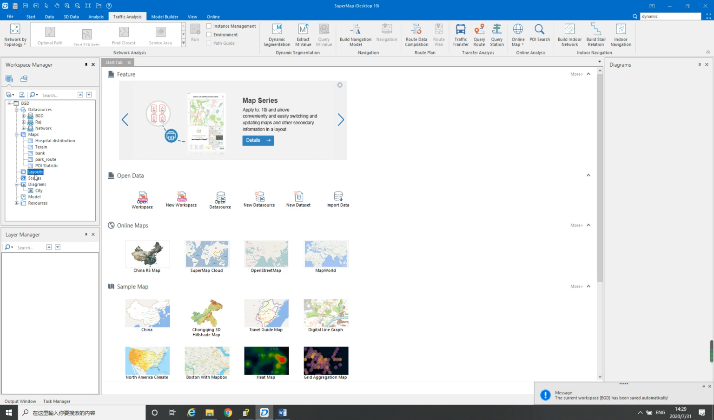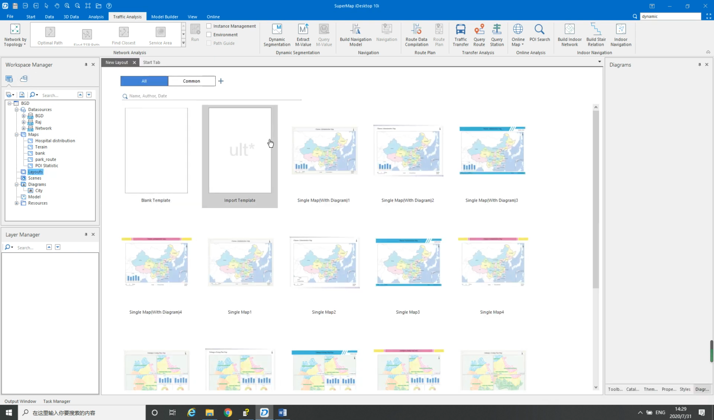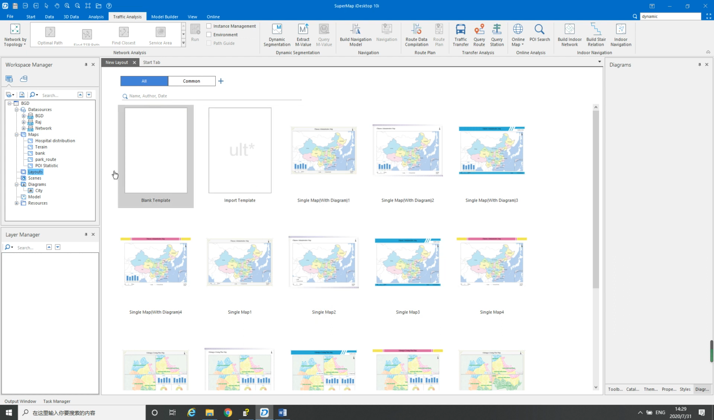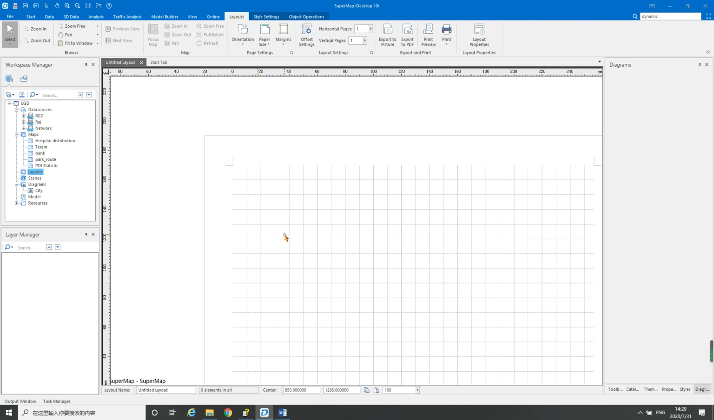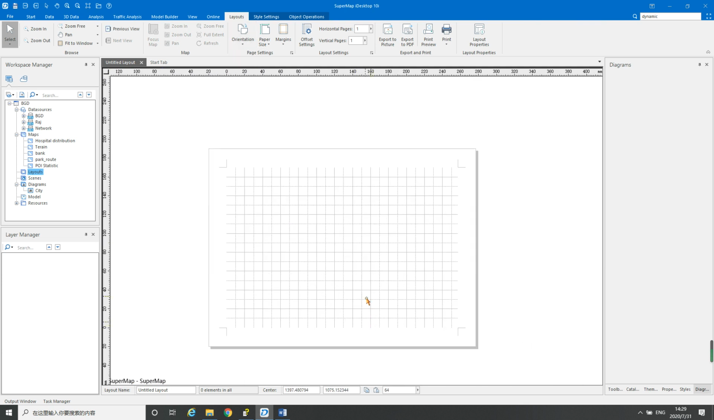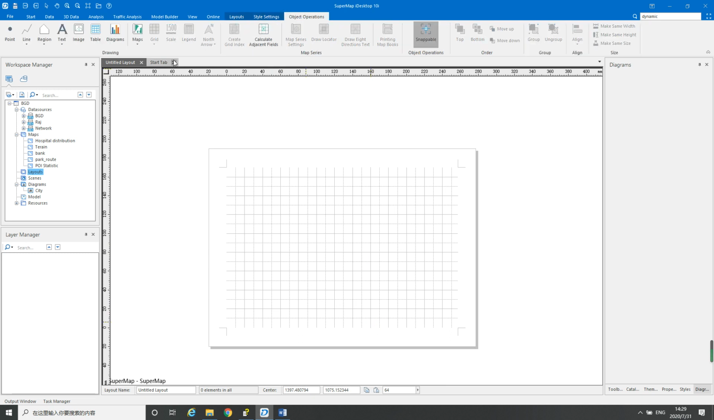Here we can see the layouts under the workspace. Here we can new a layout, and here are some templates. Also we use the blank template, and here we see the style. The first thing we can add the maps, diagrams, text in table, also the scale legend, the north arrow.